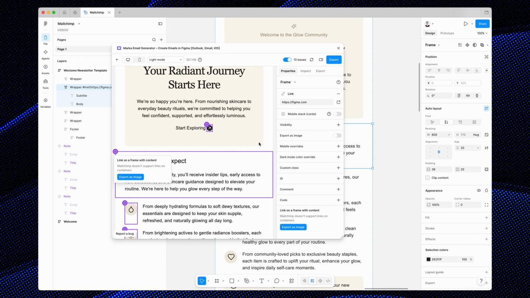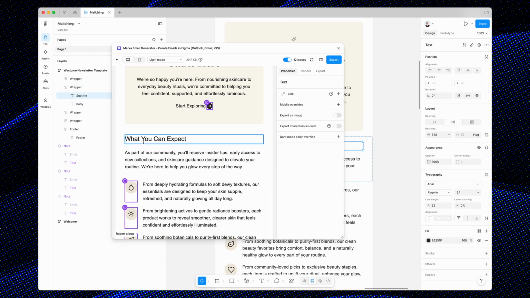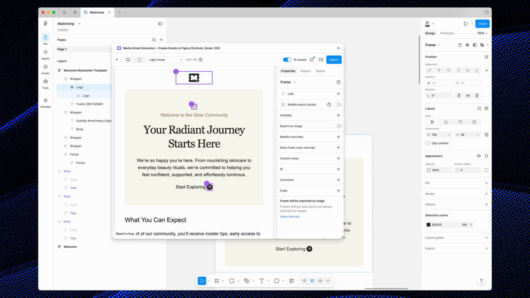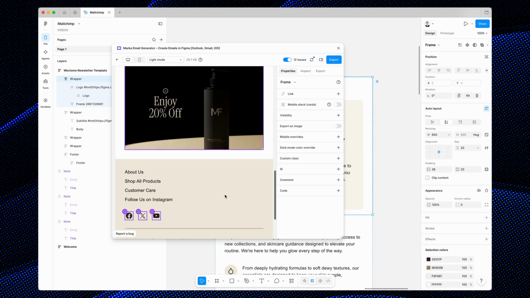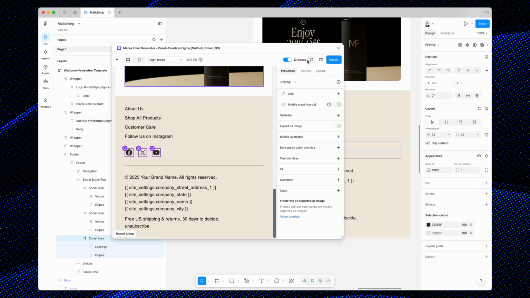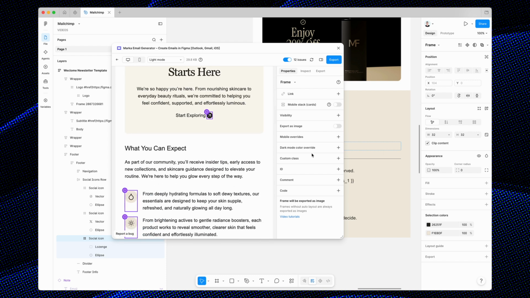So let's remove this URL from the container, reload the plugin, and select a text, add a link. Or for example, if you want to add a link to a logo, you can select the logo, click link, and insert the link like so. Or you can select a social icon and add a link to the social icon. Make sure you have reloaded the preview. And now all links work well.